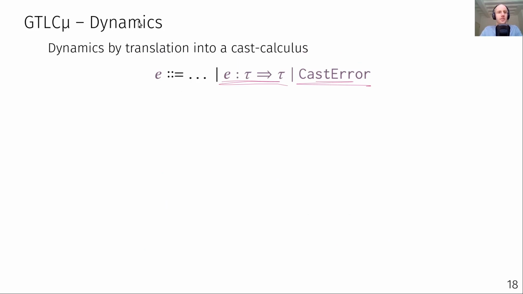So let's look at the dynamics then. The dynamics are actually defined by a translation into a cast calculus. And this cast calculus is basically just the same as GTLC, but we add two extra constructs to it. We're adding cast errors, and we're adding an explicit cast construct from an initial type to a final type. And this cast error here is just a stuck term.